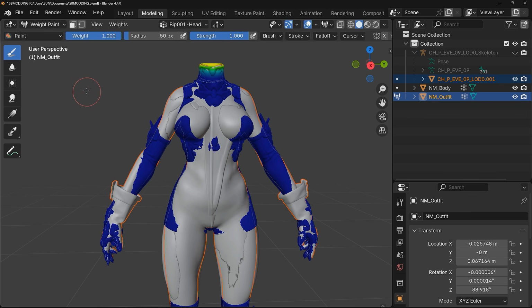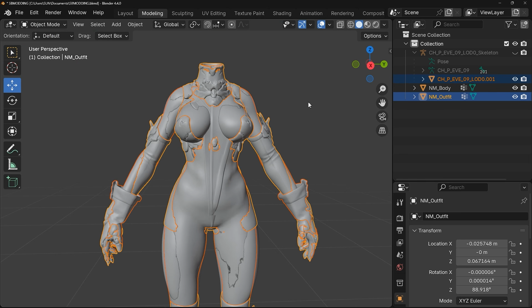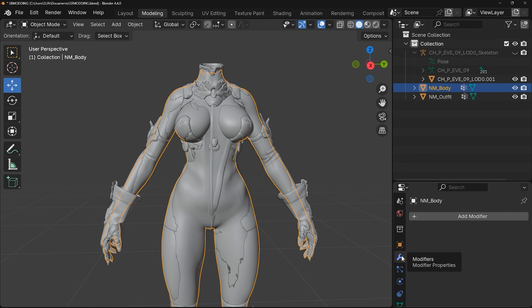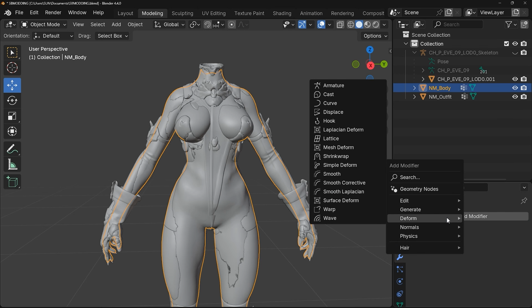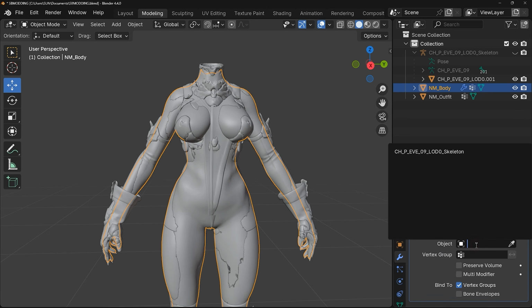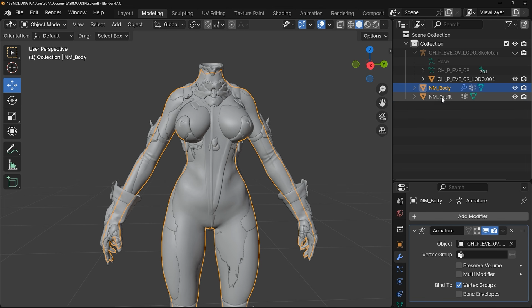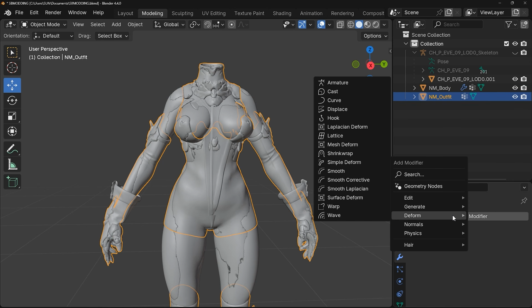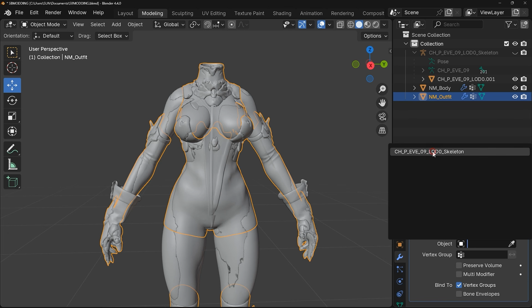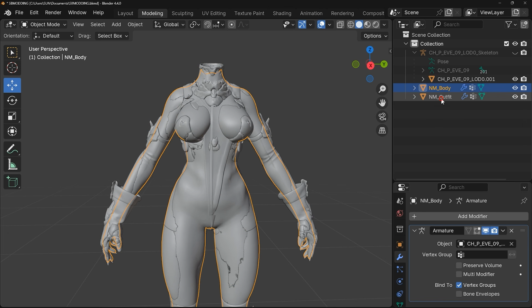Now we need to add armature modifier to our new models. Make sure you're in object mode. Now select one of your new models and go to modifier tab, the wrench icon. Click add modifier and go to deform and select armature. Now in this object field, click on it and select the original armature. It's this one. Now select your other model and do the same thing. Add the armature modifier and connect it to the original armature. Now the new models are fully rigged with the original skeleton.